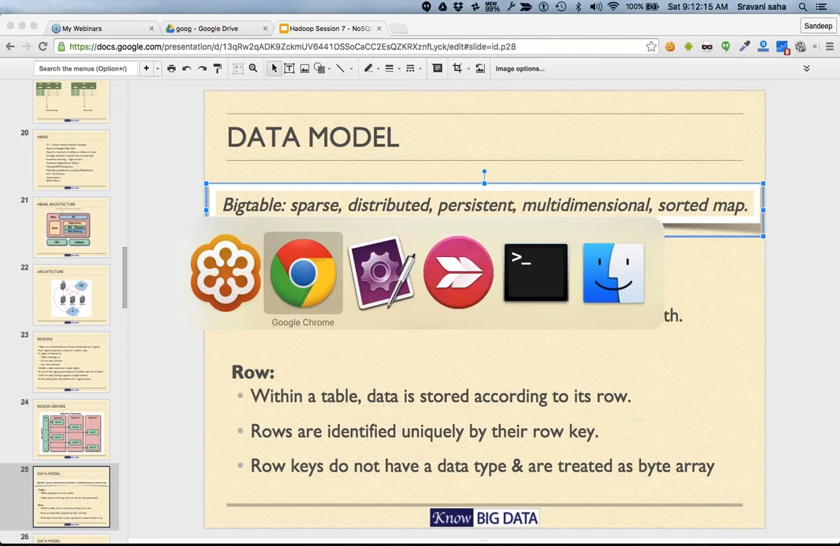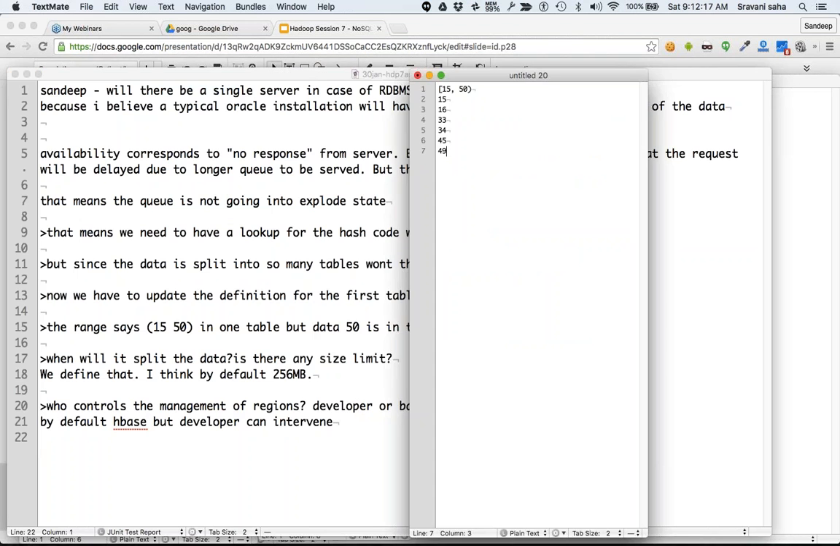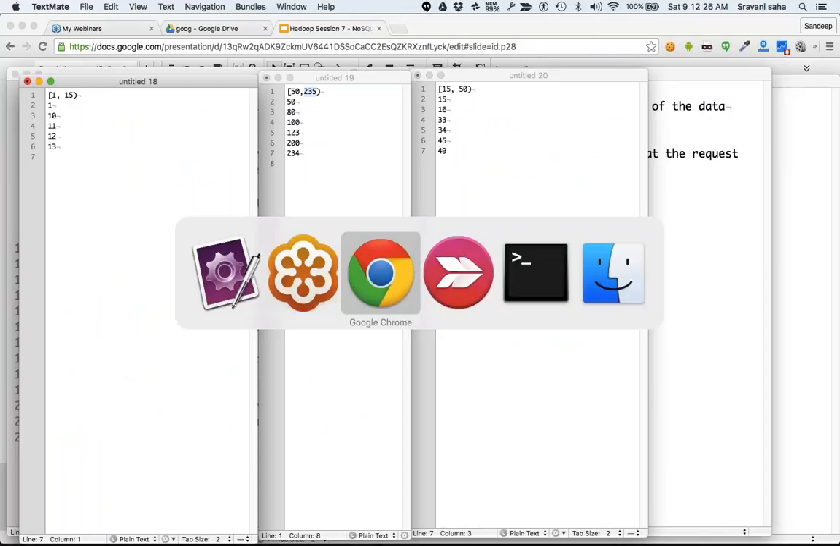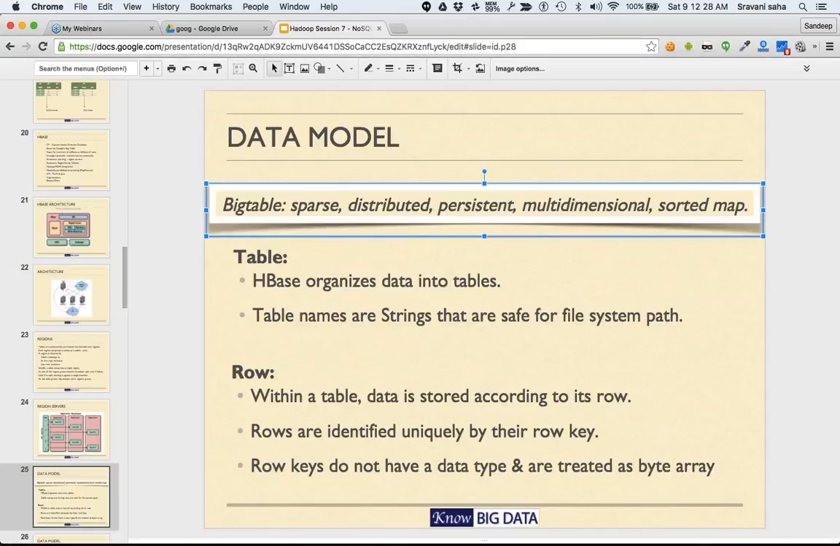As you saw in this, where is that? I think we removed that. As you saw here, the keys were sorted. You see that? 50, 80, 100, 123, and so on. Okay, so it's a sorted map. In our example, value was null and we were having only the keys. Okay, next is it's multidimensional.